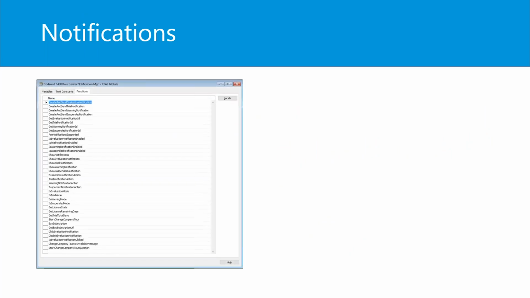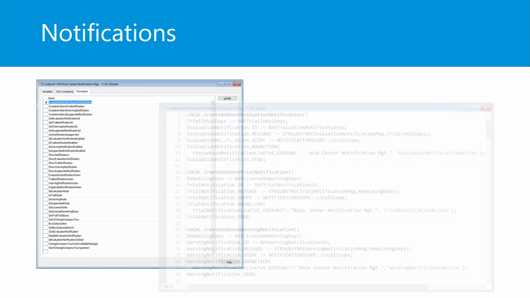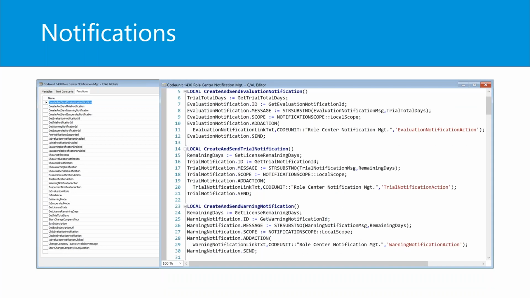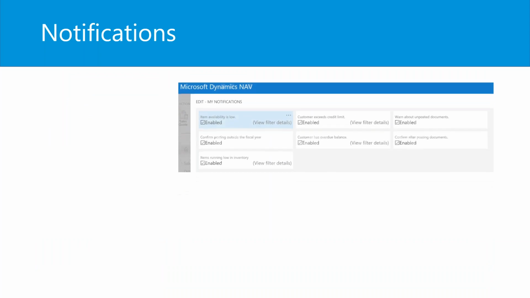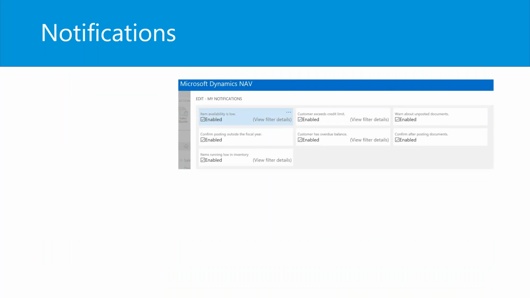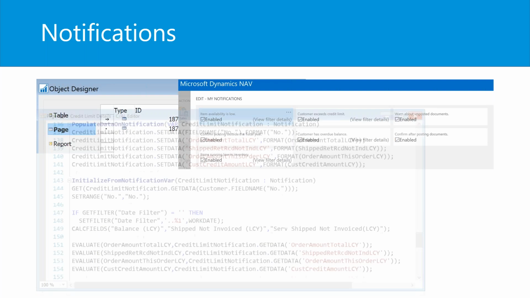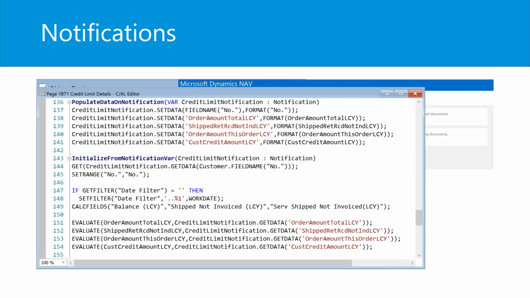Okay. As you notice here in the role center notification management, there are also some functions you can have a look at in order to play with these notifications or maybe even subscribe to them. Okay, there is also My Notifications where as a user you can determine to enable or disable certain notifications. So I would like to emphasize this. If you do that, of course, also integrate with that page so a user can determine whether or not to receive certain notifications. The idea is not to annoy them with too many notifications.